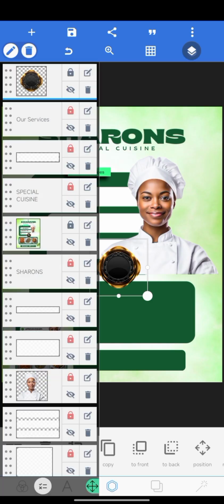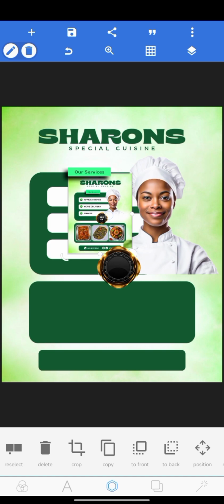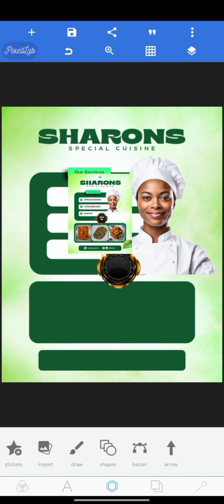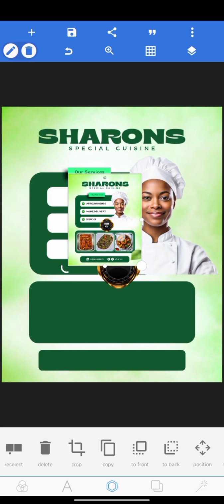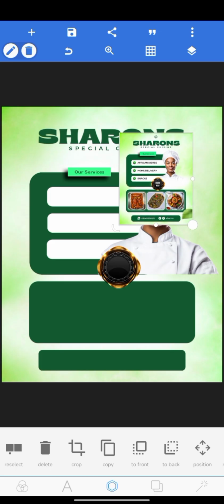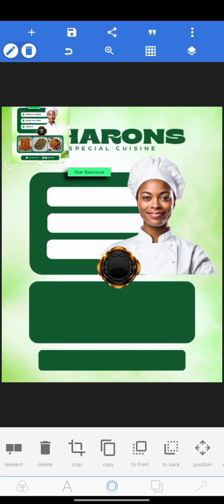And we are locking it. Now the next one is the shapes. Yeah, these shapes that are going to be here. That is where we're going to be putting those full images. Now you know how to get your shapes from here.